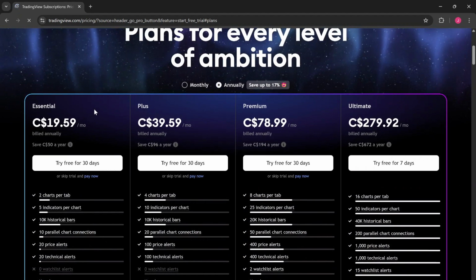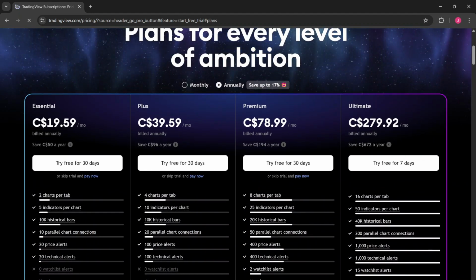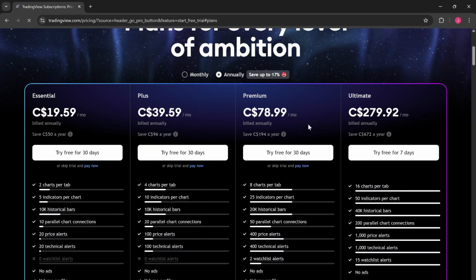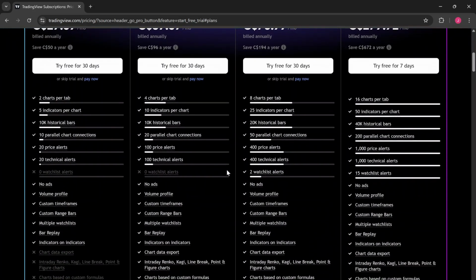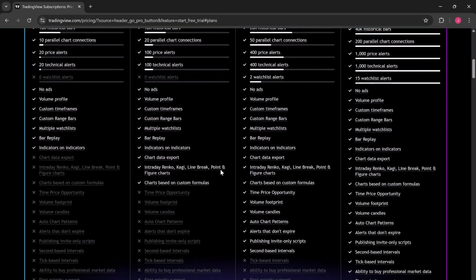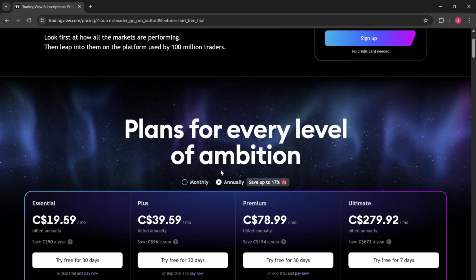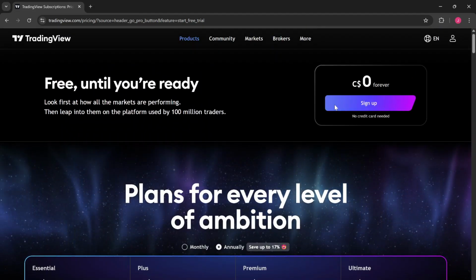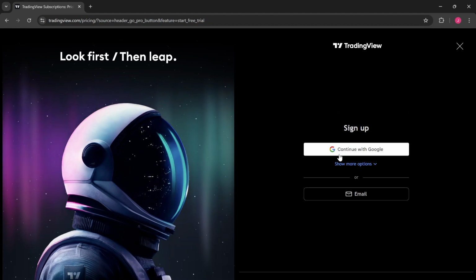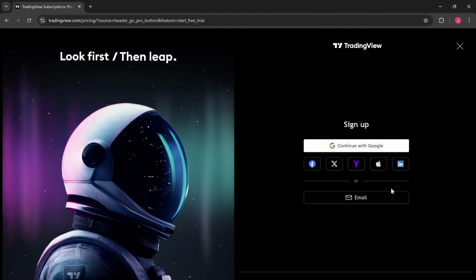Yeah, you can see the types of subscriptions that they have: essential, plus, premium, and ultimate. You can see the different benefits that they have. You can also have a free trial for 30 days, so you can always just try it out. Okay, so you're going to be given these options. I'm going to use continue with Google.